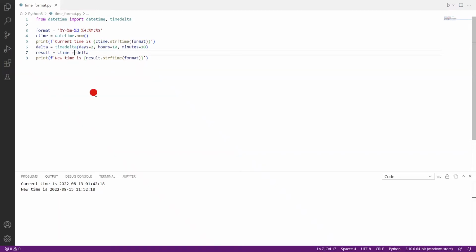Now let's say we want to subtract time. So we just change to the subtract operator, and we run it again. And here you can see the new time is 10th of August. And also you can see the time is different because we subtracted 10 hours and 10 minutes. And you can play around with the timedelta depending on how much time you want to add or subtract from your current time.